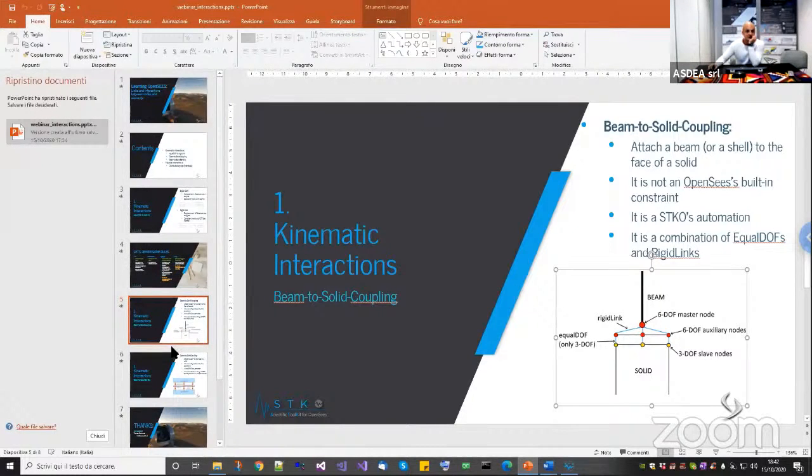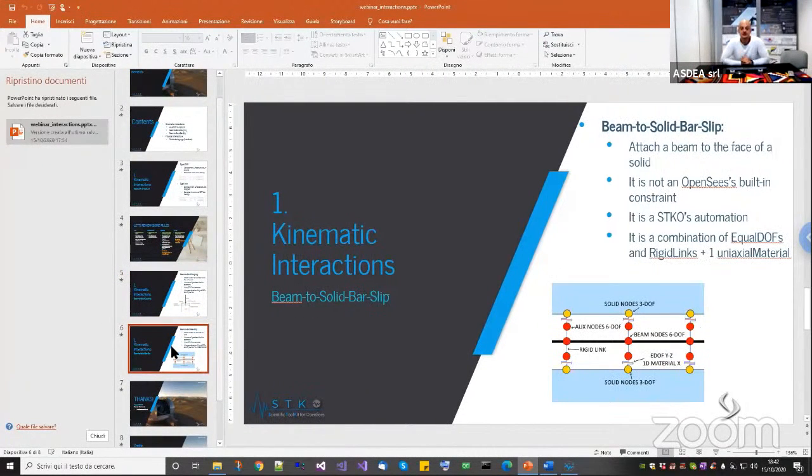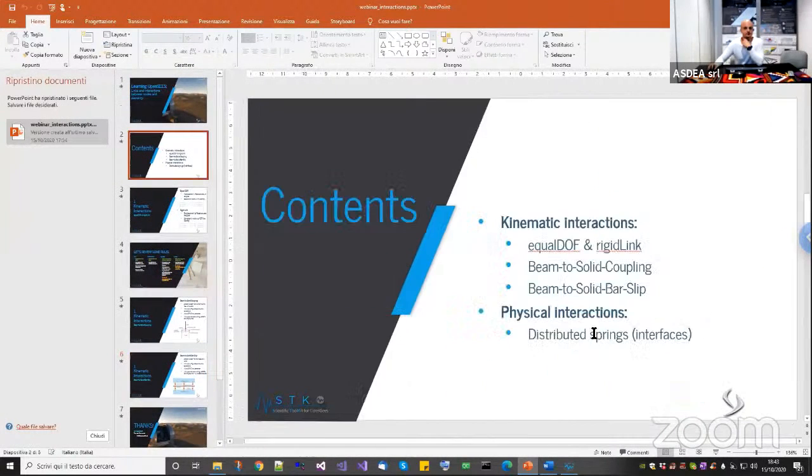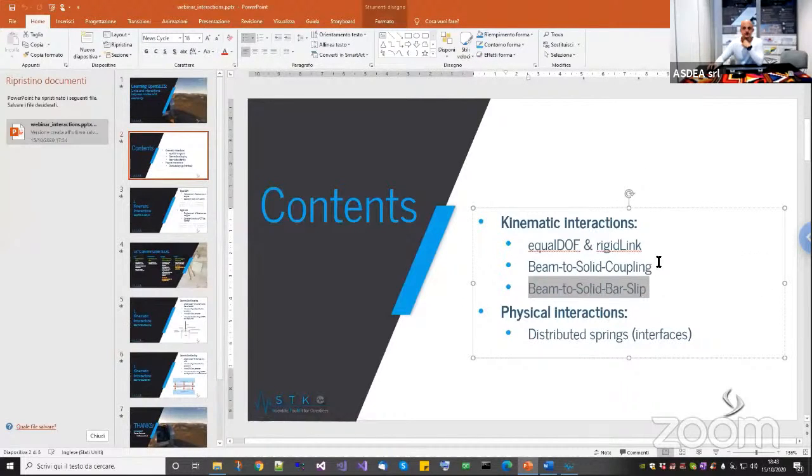Okay, so now going to the next example. The next example is a beam to solid bar slip. It's very similar to the beam to solid coupling. It's slightly more complicated because you have also a uniaxial material instead of only kinematic constraints. Now, since this one is going to take a little bit, probably I will talk about it as the last topic. So I will first go to this other example here. So let's take this one for the last, okay? Beam to solid bar slip is the most complex of them, so I will talk about it later.